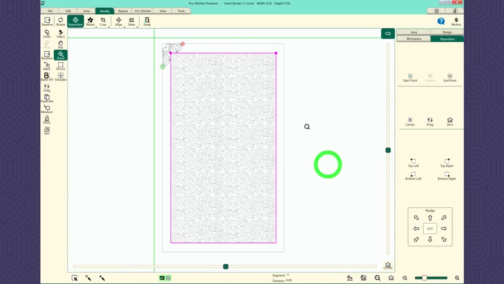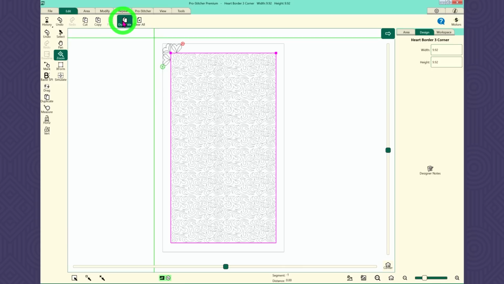So I'll go ahead and hit refresh again. And because that design is looking really great, I'm going to hit baseline and then go to edit and duplicate it so that I have a second one.